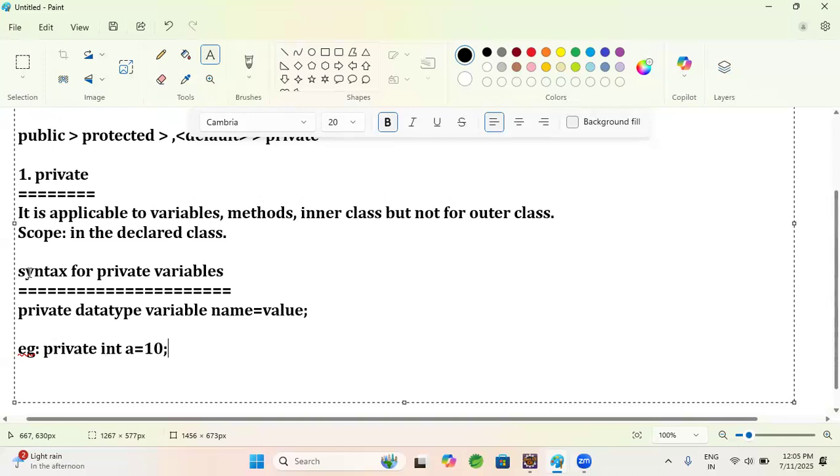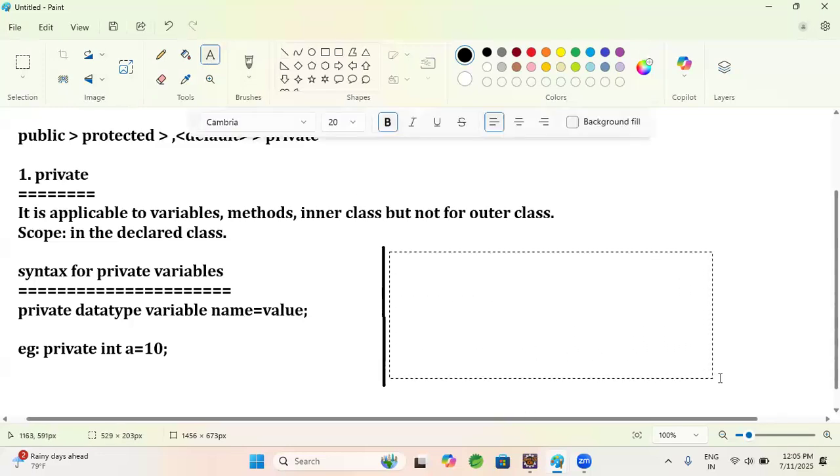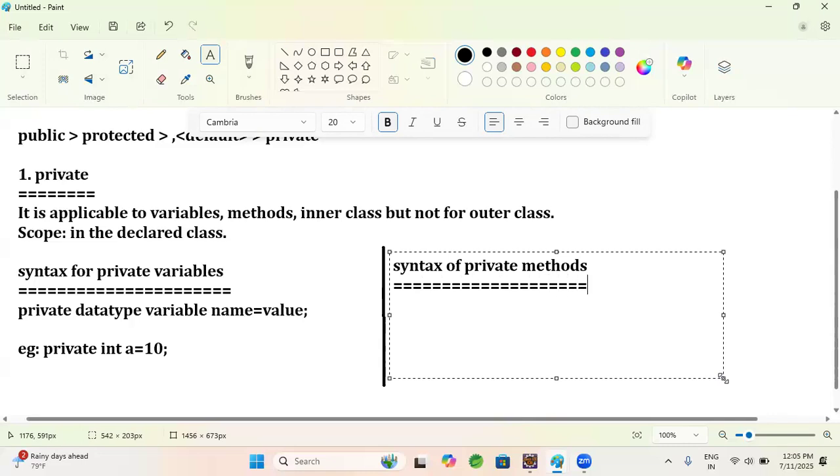Now let's see methods. Syntax of private methods: the private keyword, then the return type, then the method name, open and close parenthesis, open and close braces. This is the syntax of the private method.